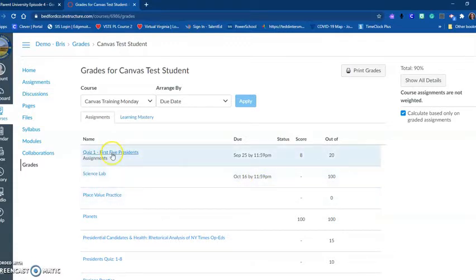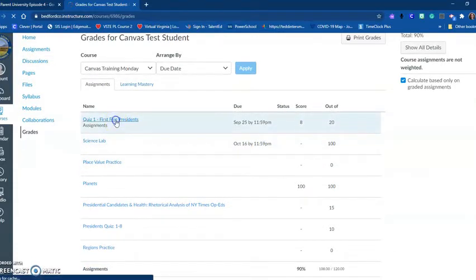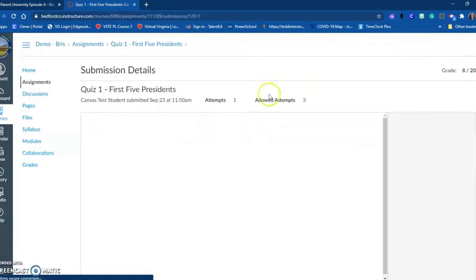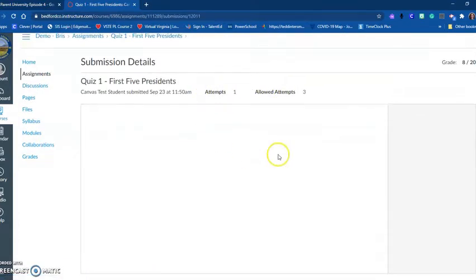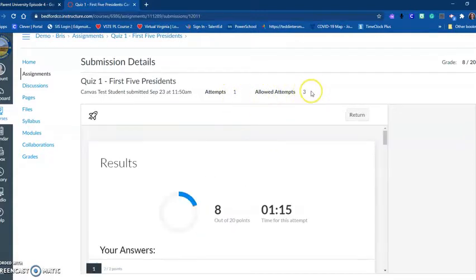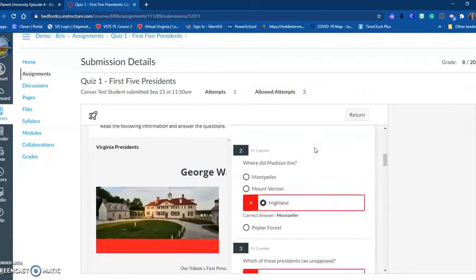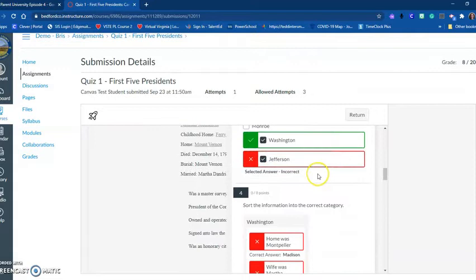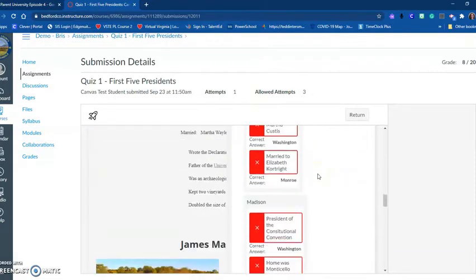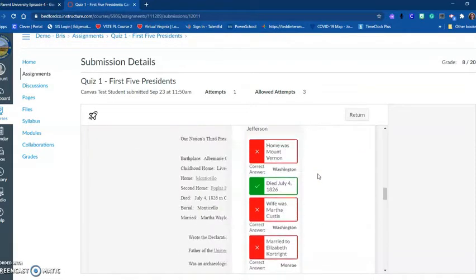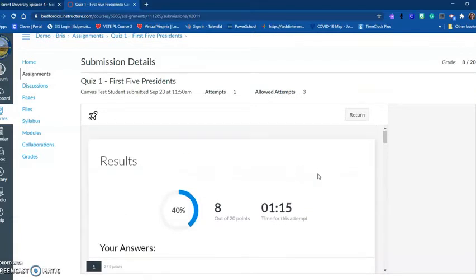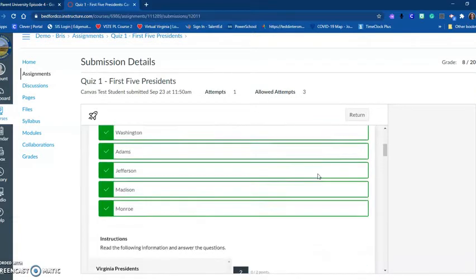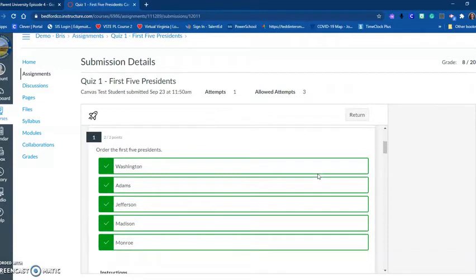So I can come in here, and if I click on the first 5 presidents assignment, I can see how I did the first time, or my student did the first time. And I can see that it allows 3 attempts for the student to be able to take it. So I can come in here and I can see what the answers were that my students answered, and I can see what they got right or wrong. And what I can then do is help my student prepare with how they can answer the questions.